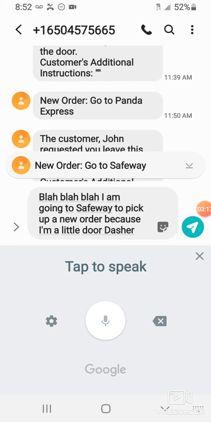So, I will say Google is far more accurate. Obviously, you can see there's one word that was off. But if you do the Samsung Galaxy version, it is literally every single word is jacked up.